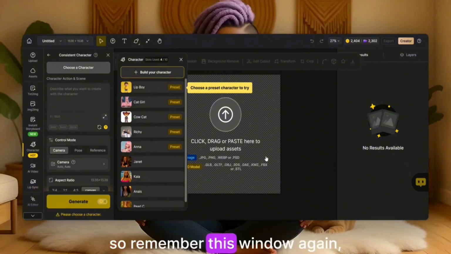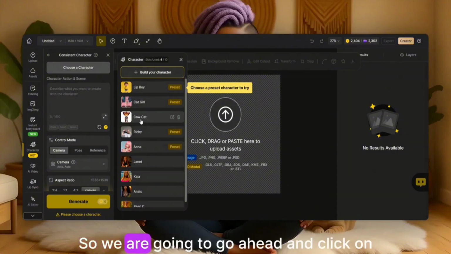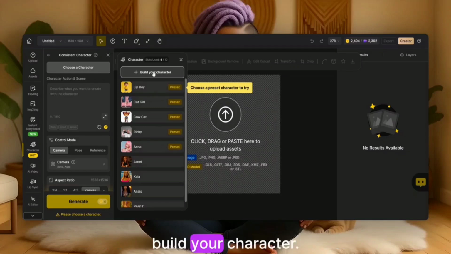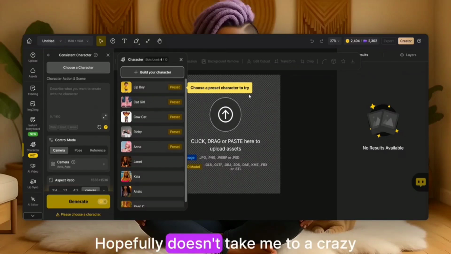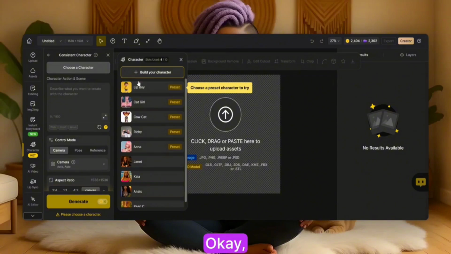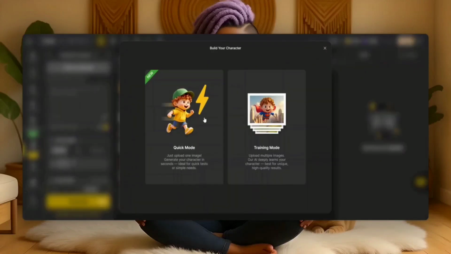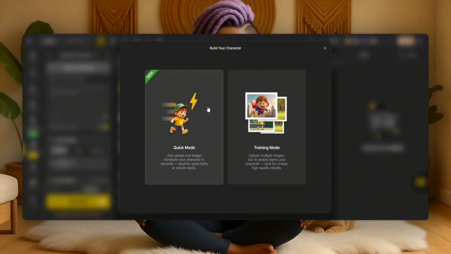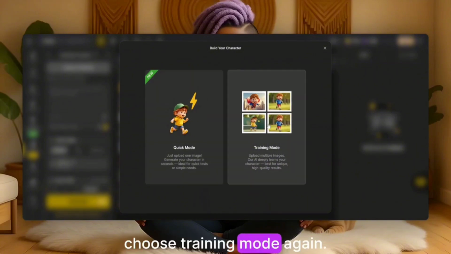All right, so remember this window again. We're back here. So we are going to go ahead and click on build your character. Hopefully it doesn't take me to a crazy window. Okay, so build your character. Am I not clicking on it? I'm probably not clicking on it. Okay. Come on now, Dzine. Okay, here we go. So we are going to choose training mode again.